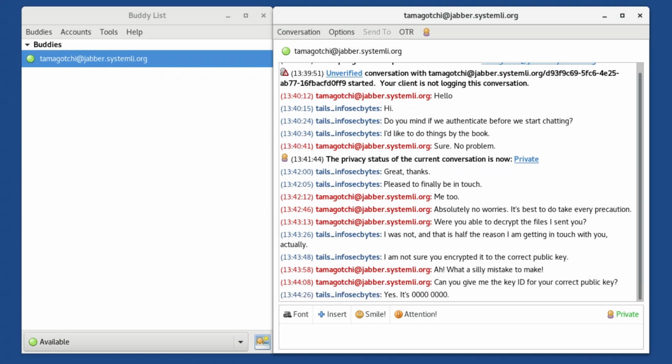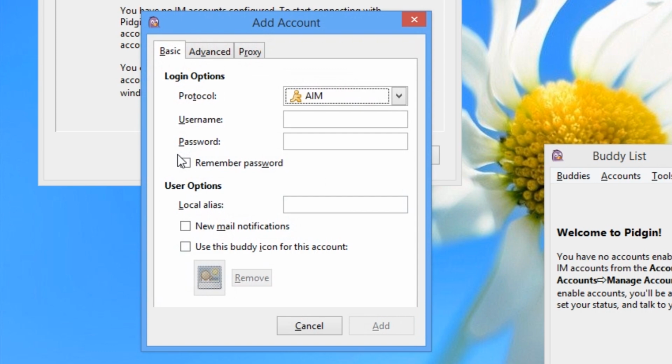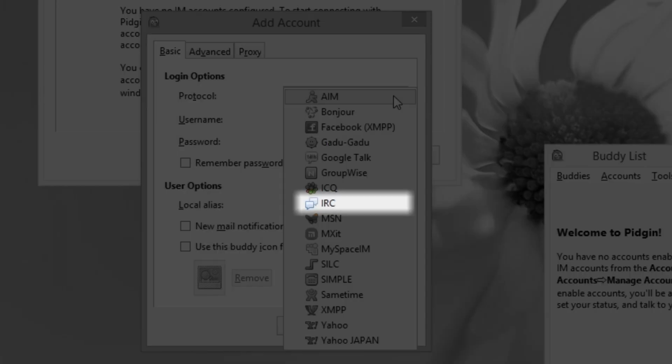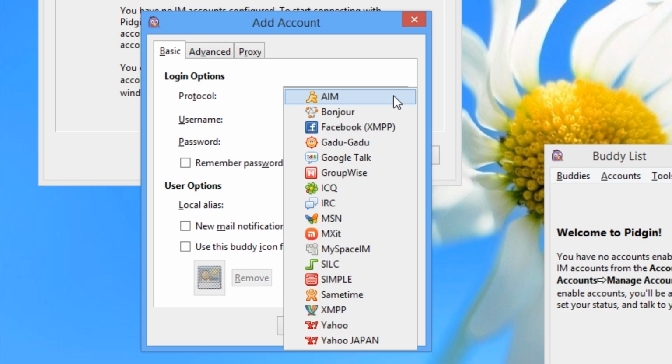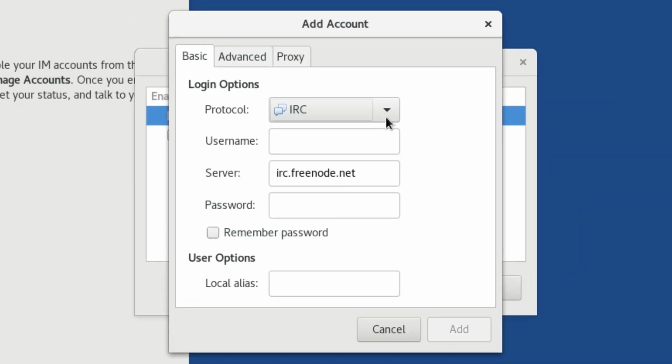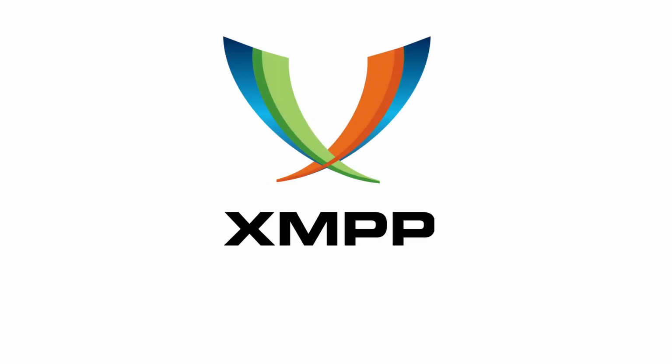But Pidgin isn't just for one chat service like Hangouts. Pidgin supports many different online chat services. For example, Pidgin lets you do IRC or Internet Relay Chat. And when you use Pidgin on Windows, it also allows you to chat over popular services like Facebook. However, support for these services has been removed on the Tails version because they are insecure. The service we are going to use is Jabber, otherwise known by its technical name, XMPP. This is a very popular and widely available chat service.